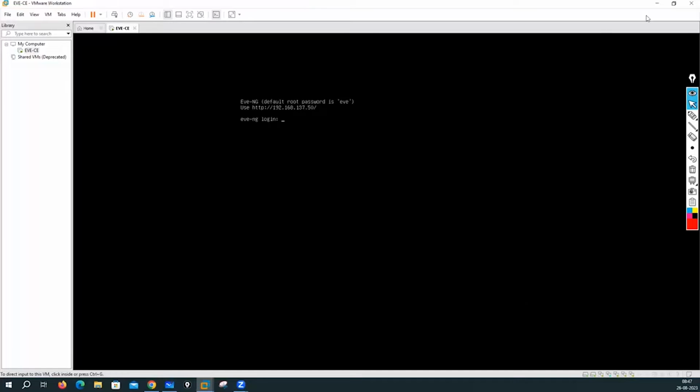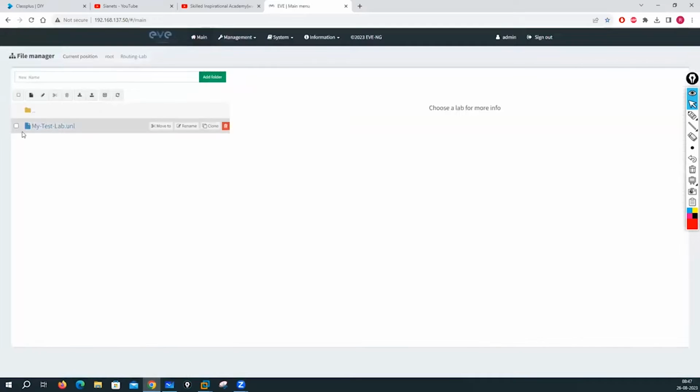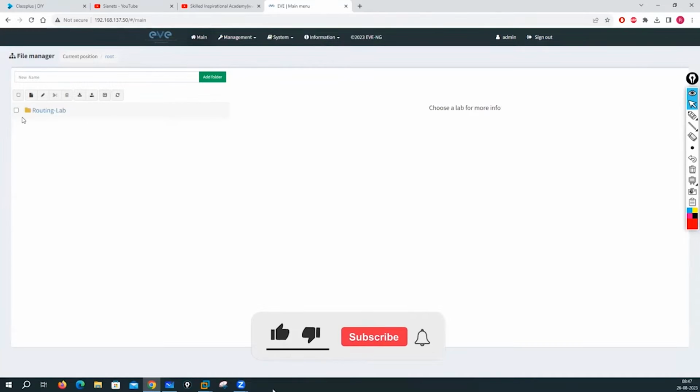For that, I will start my EVE-NG, already done. I have logged into my EVE-NG. Let me close this and delete from here, and I'll do everything from scratch. Let me delete this as well. I want to do everything from scratch. When you log in to your EVE-NG, you will get this particular window the first time.